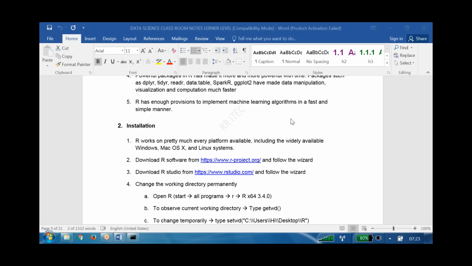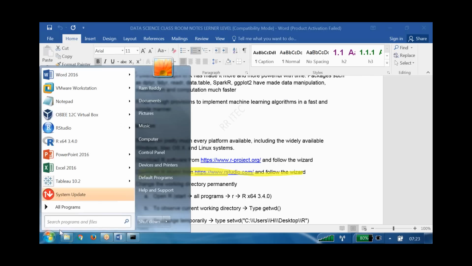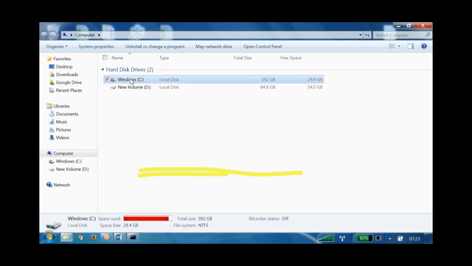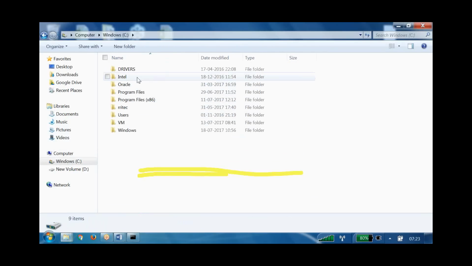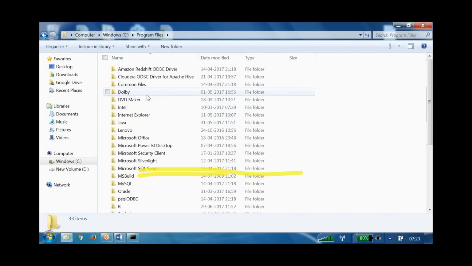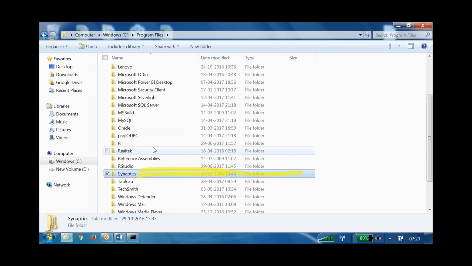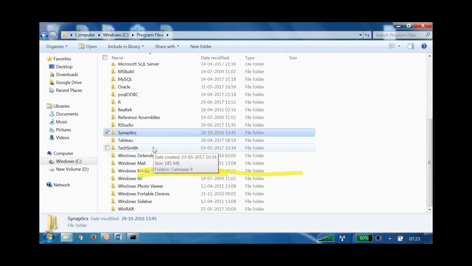Next, download RStudio from this website. What is RStudio? We have IDEs, right? In the case of Java, or in the case of Scala, if you want to execute, there is an IDE. The IDE concept is available for everything. Similarly, in this case also we have an IDE.